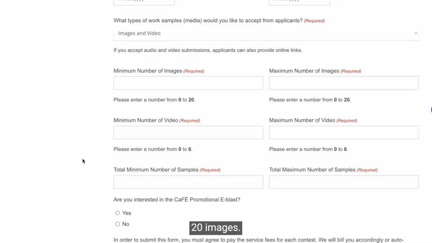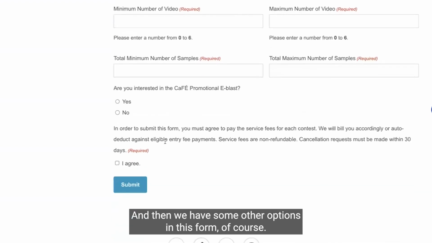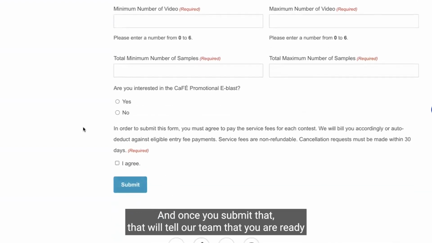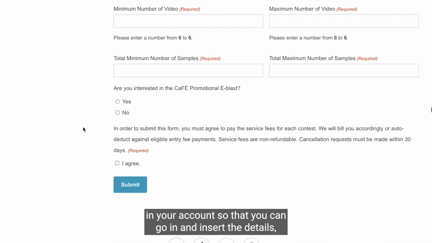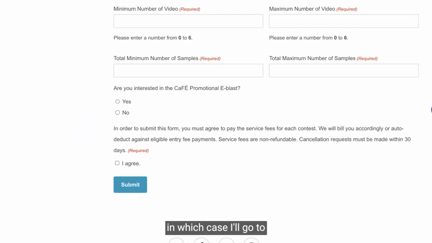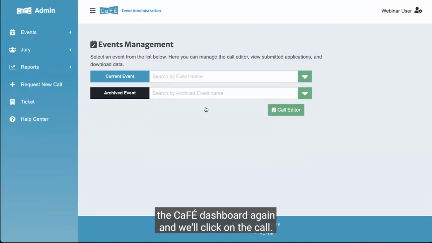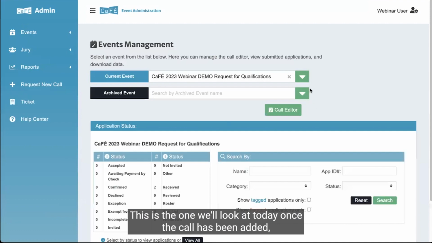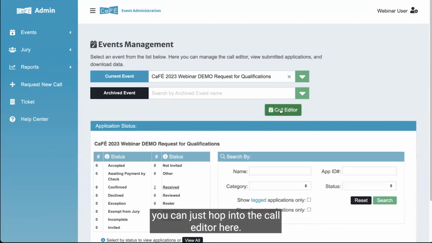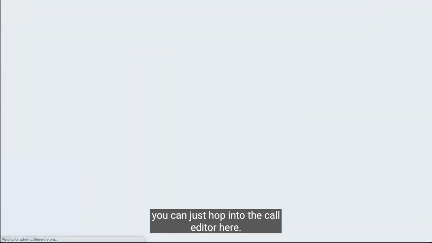And then we have some other options in this form, of course, and once you submit that, that will tell our team that you are ready to add your call to CaFÉ, and they will build out the template in your account so that you can go in and insert the details. In which case, I'll go to the CaFÉ dashboard again, and we'll click on the call. Let's go into here. This is the one we'll look at today. Once a call has been added, you can just hop into the call editor here.